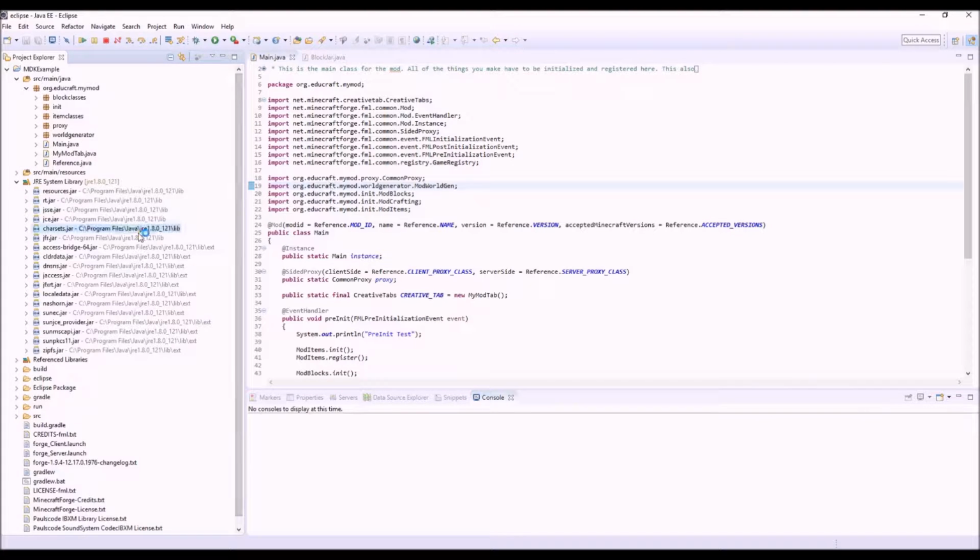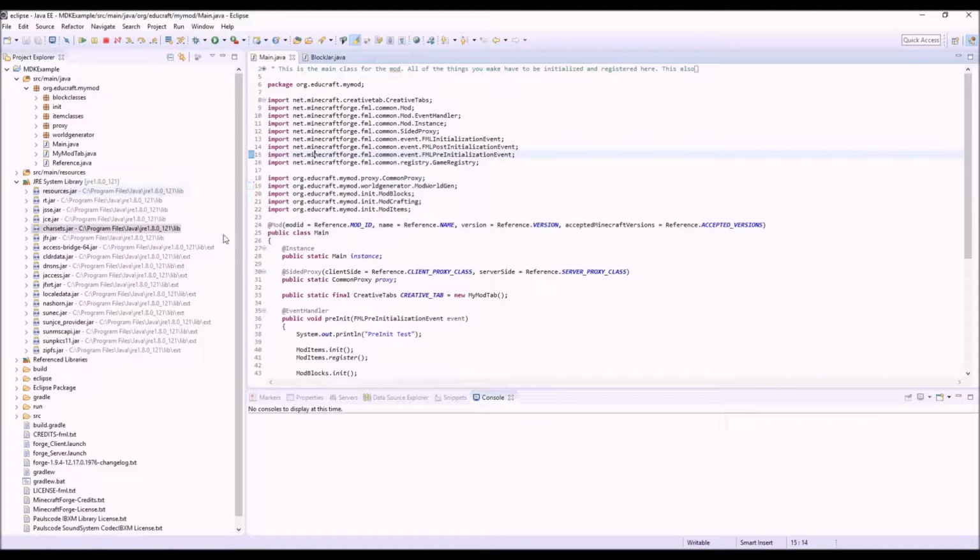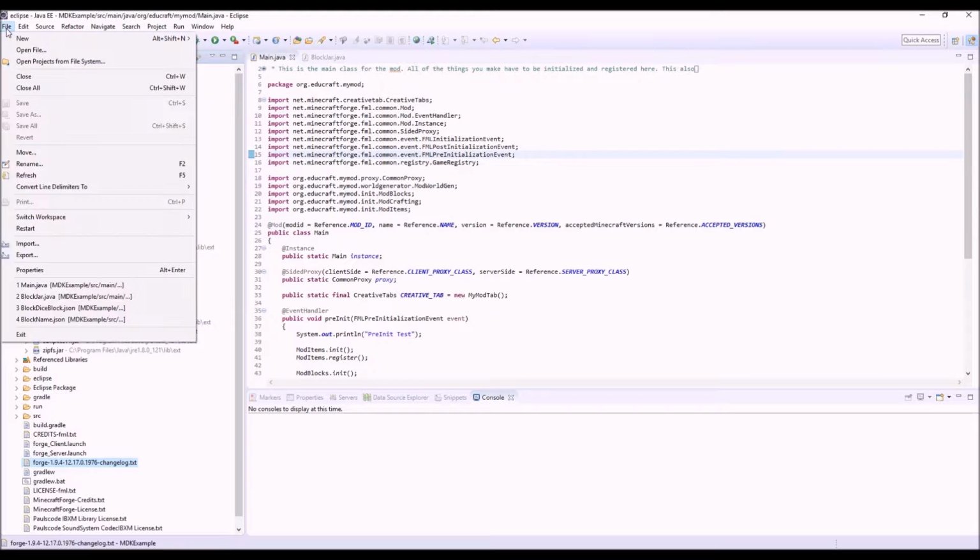One more thing, I'm going to open up Eclipse. Now when you run Eclipse, there is a good chance it'll still be in your old workspace. Like if you look at this, it's 1.9.4. It's still running my old Minecraft.